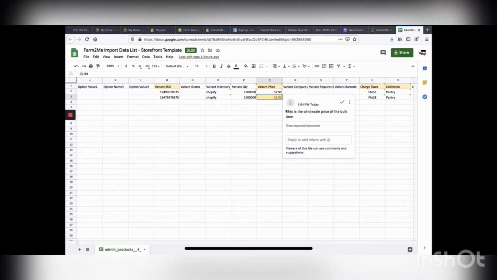Again, the brown is just the products, the values that are changing. So here's a varying price. Just set the price you want per bulk item. So if it's a $35 bulk 6-pack, or if it's a $57 bulk case, you can put your bulk price there.